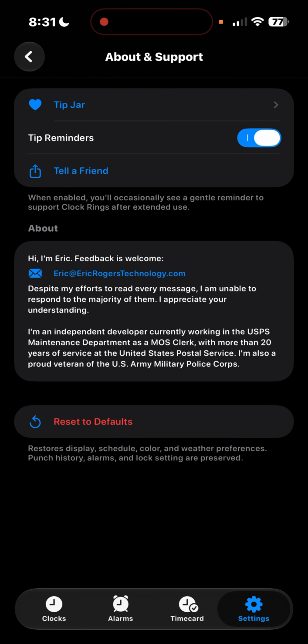And here you can tell your friends. And this section is very important too. You can click on that and send me an email, and I will try to respond. Most importantly, if you see something wrong with the app, I would like to know so we can make it better for the rest of the post office.